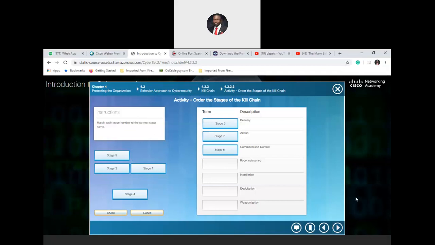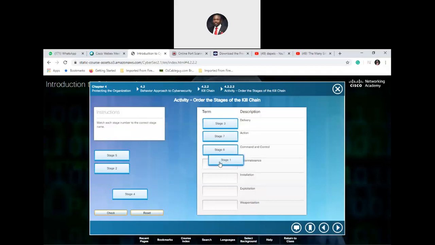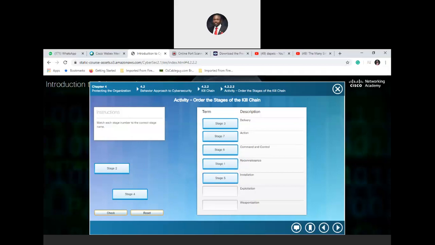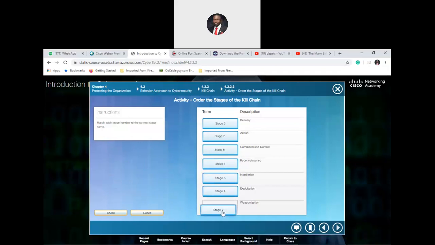Then stage one should be reconnaissance. Then installation should be before stage six, so it should be stage five. Then exploitation should be stage four. And then finally, we have stage two. Let's check. All right, so we are good.